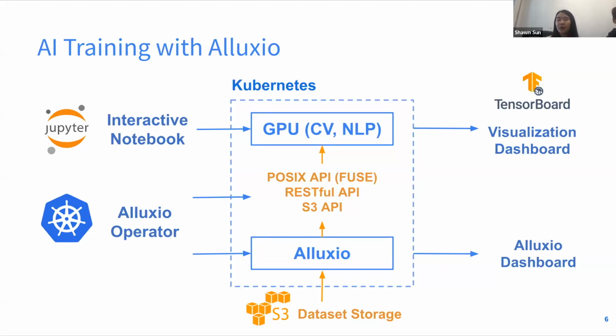On the right side, we have 2 fancy dashboards. The first is TensorBoard, the training visualization dashboard. It helps us see some key training metrics. The first one is the data loader time: how much time is actually used loading data from the storage. The other, the most key metric, is the GPU utilization rate, which helps us know whether we fully utilize our training machine resources.